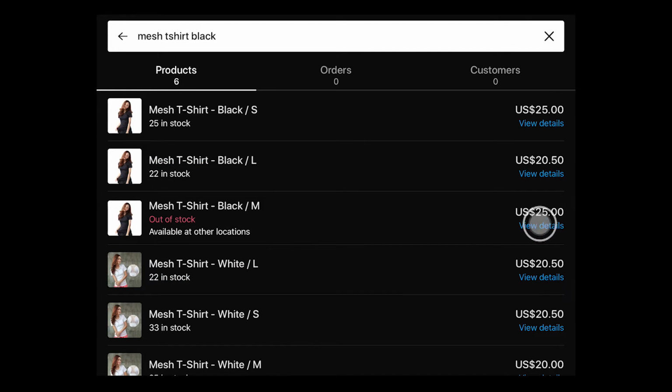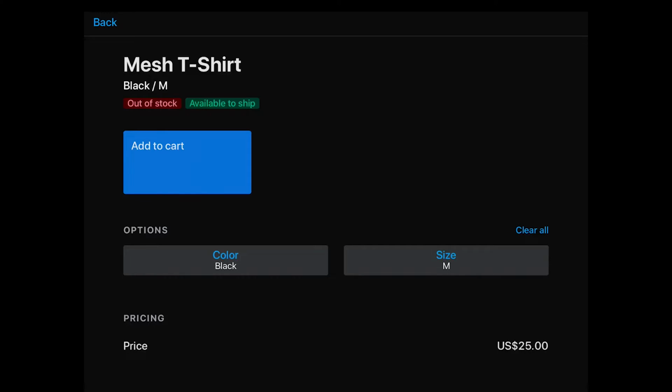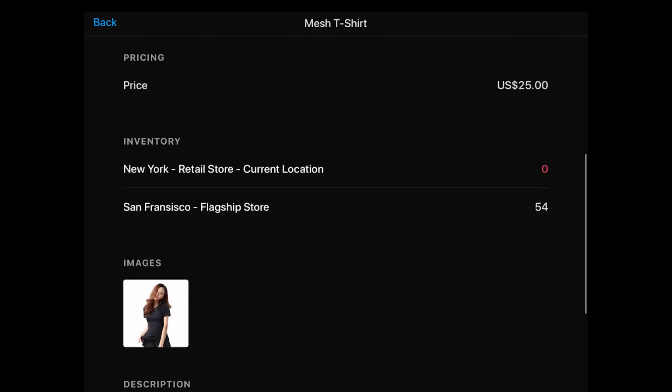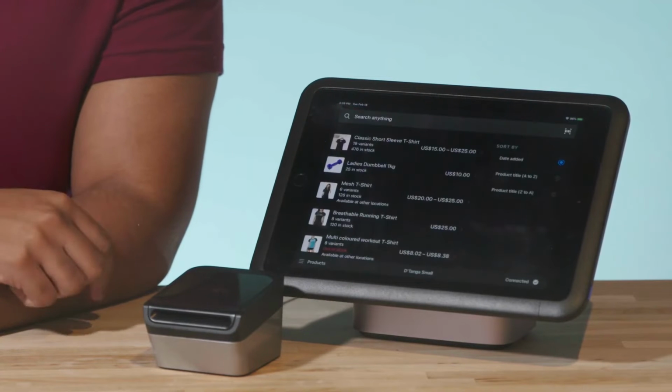Tap View Details on the variant you're looking for to see more product information. At the top of the screen, you see the Out of Stock banner. We also have a banner that shows it's available to ship because it's in stock at another location. In the Inventory section, you see that the New York location has 0, but the San Francisco location has 54 t-shirts available. So we're going to ship this t-shirt from San Francisco. From the product page, tap Add to Cart to start this new order.